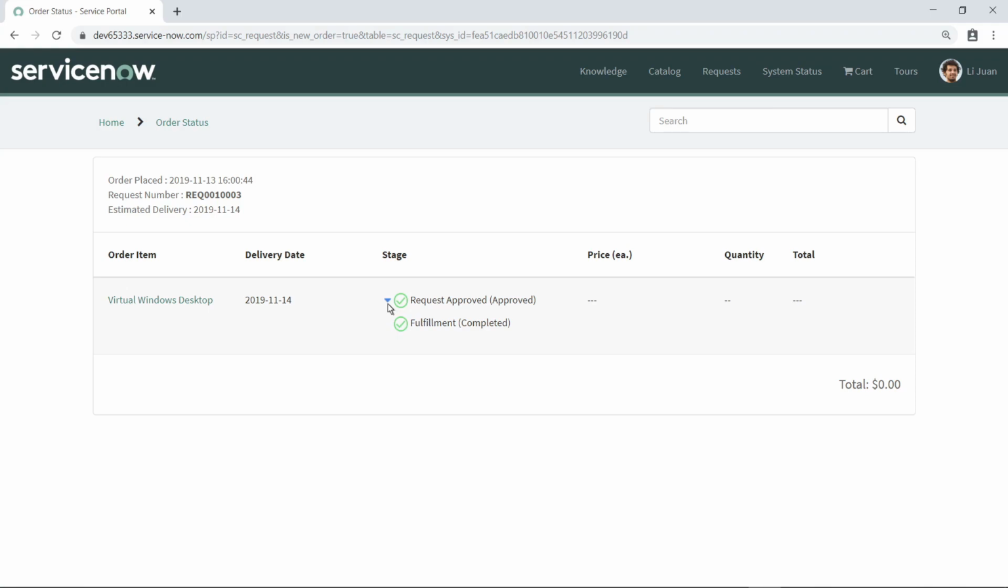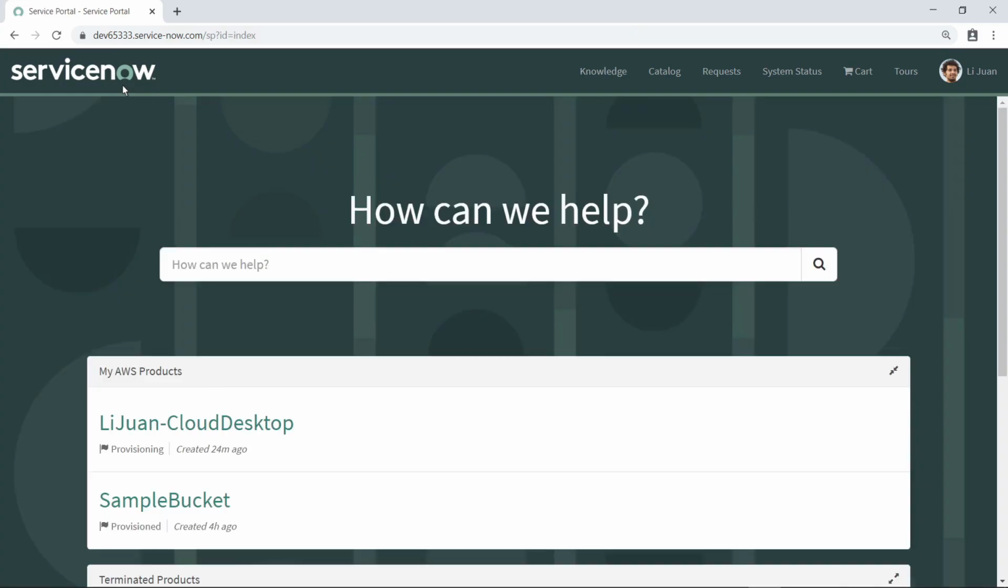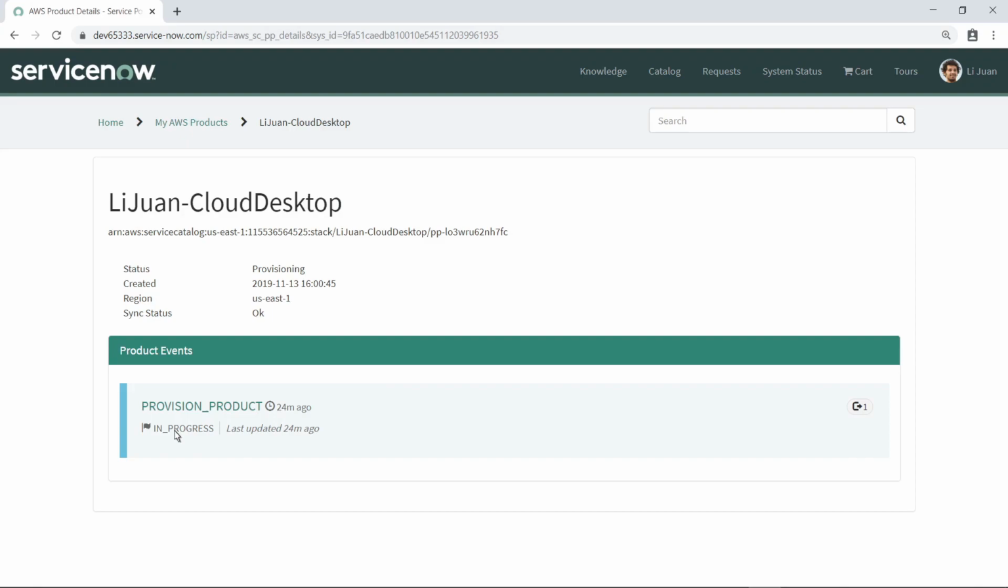If needed, ServiceNow administrators can configure more complex workflows than this one to require additional approvals before the product is provisioned. Returning to their ServiceNow home screen, the user now sees the WorkSpaces product displayed in the My AWS Products widget. They can monitor the product's provisioning, which can take around 20 minutes to complete. Once the product is fully provisioned, the user can use the buttons on this page to request an update, perform a self-service action, or even terminate the workspace.